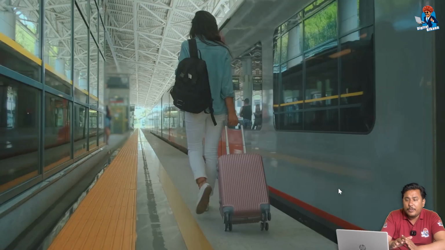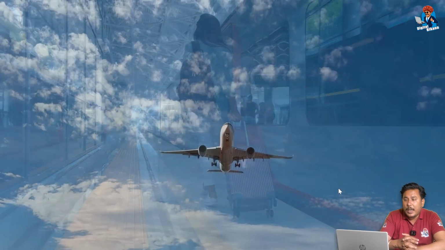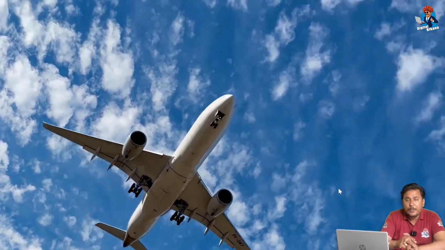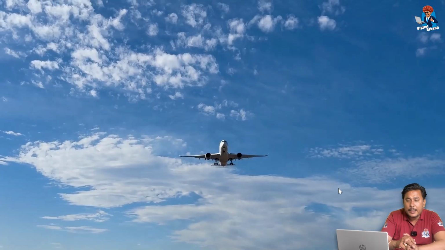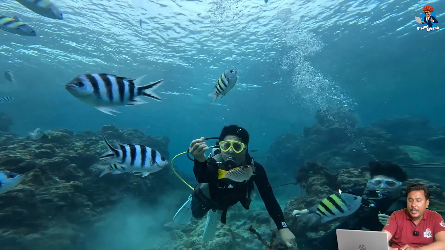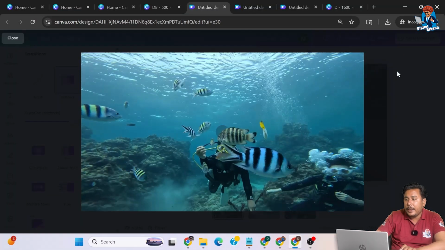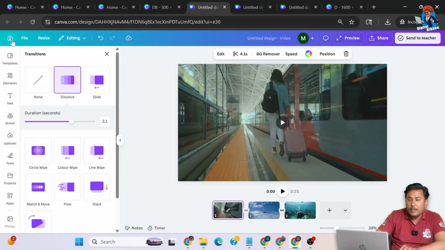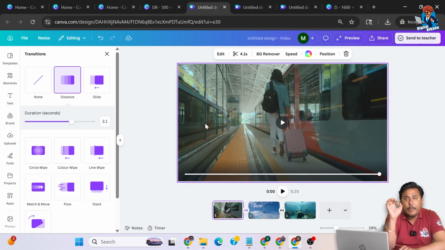So why is this video getting hanged? Because I am using lots of apps together, right? But in your case it would not happen like this, right? So in this manner you can simply create a long dissolve transition effect in a video using Canva.